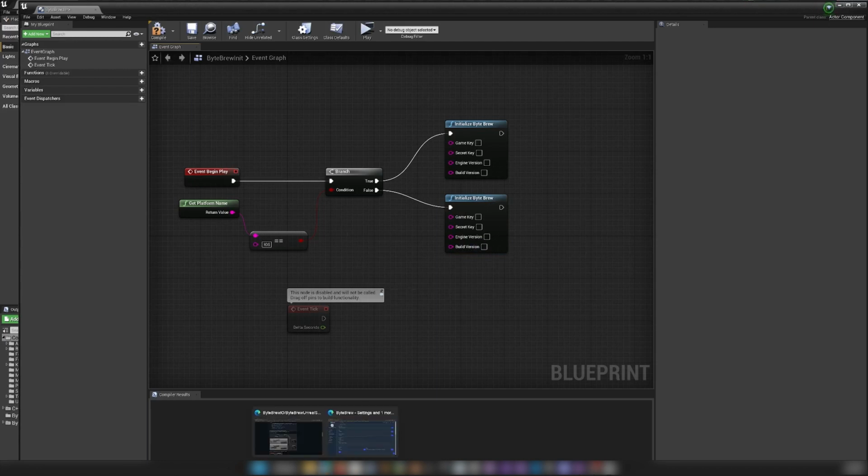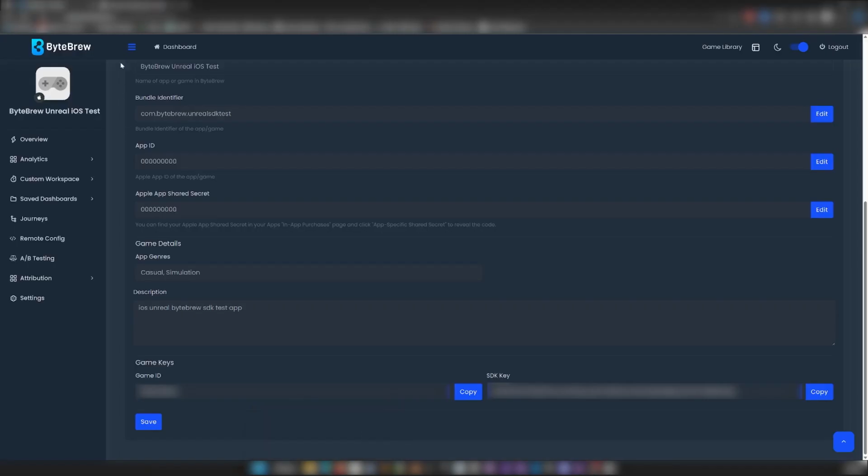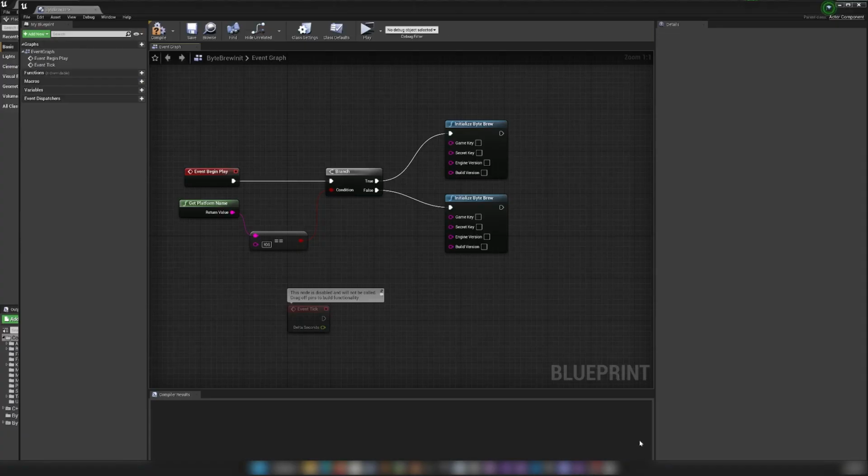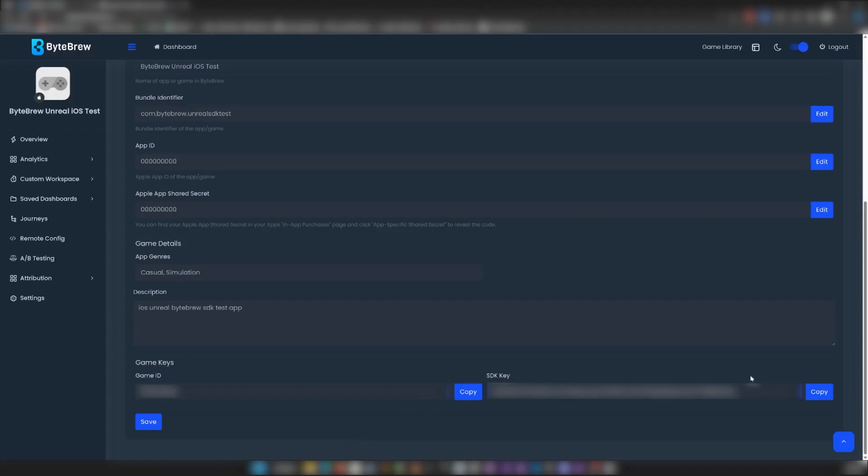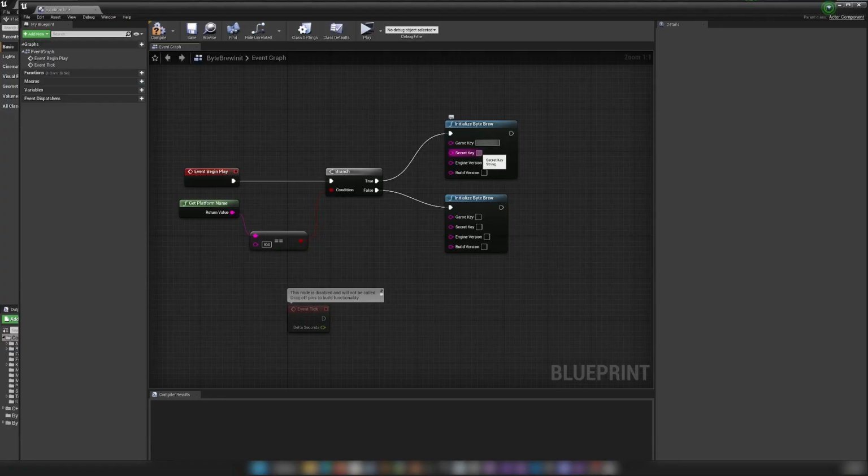So again, those can be found in the application you created before on the ByteBrew dashboard in your settings down here. So we can copy our game ID, paste it in the game key field, and then copy our SDK key or secret key and paste it in that field. And then engine version, we can just put something like Unreal 4.